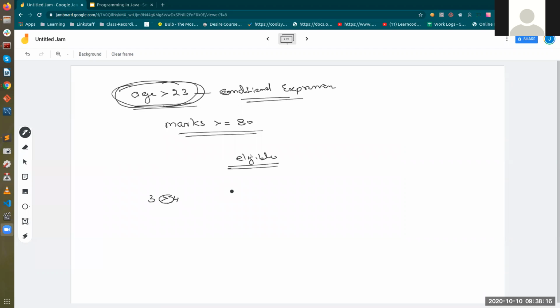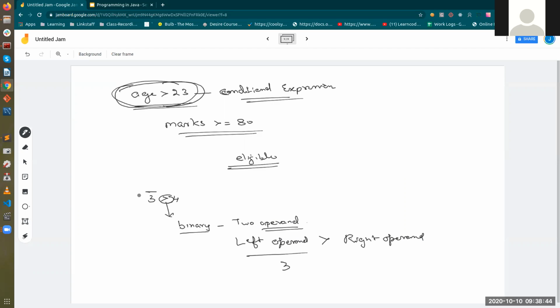If I go to the very deep level of understanding, this operator is a binary operator, right? Why binary operator? Because it requires two operands, right? Now, what are the operands? If there is a binary operator, the left operand is greater than the right operand. That is the condition we have given. Left operand means the left side value, right? And the right operand means the right side value, that is 4. Okay. Now we wrote another statement, 3 is greater than 4 is greater than 5.